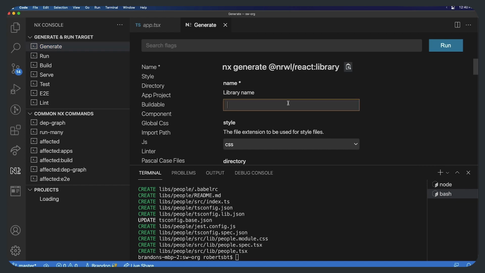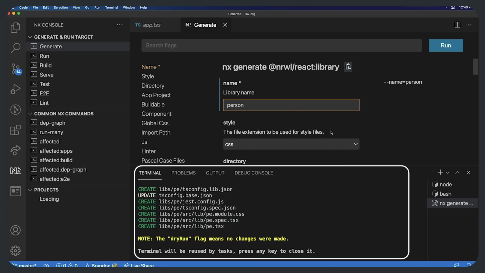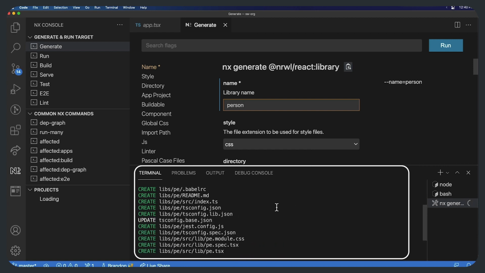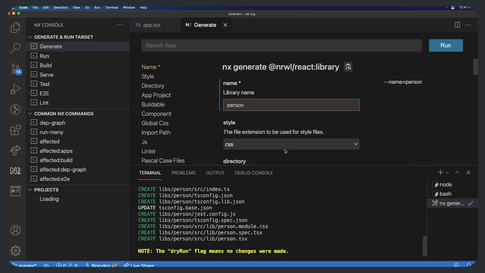So let's take a quick look at that. Let's say I wanted to create another library called person. So this lets you preview what you would run using this generator before it actually runs. So I can kind of see it in a dry run mode without actually changing the file system yet. That's just another thing that NX Console provides.